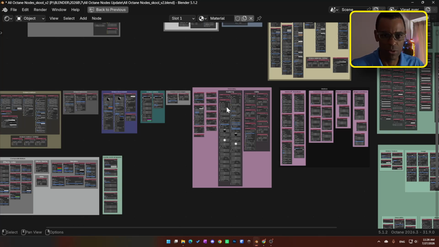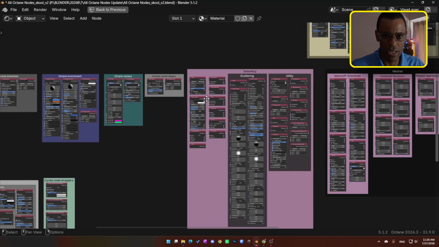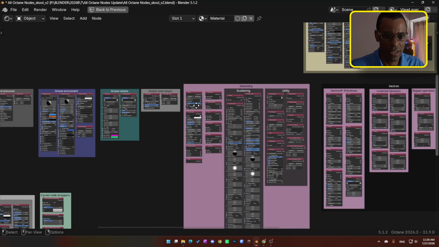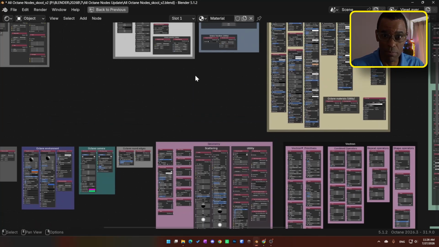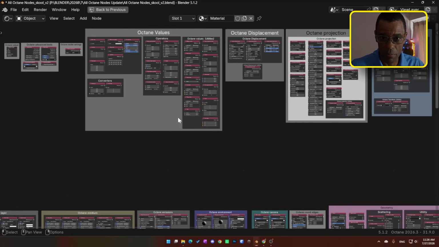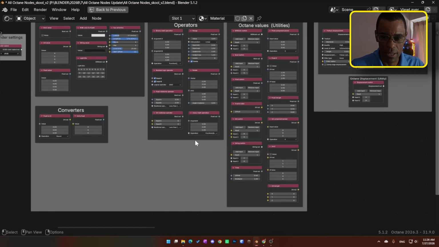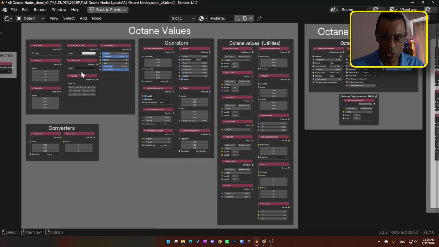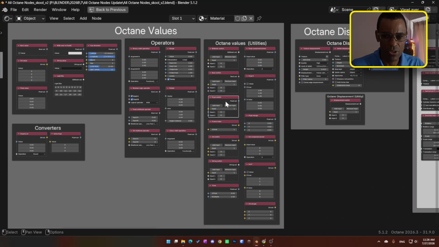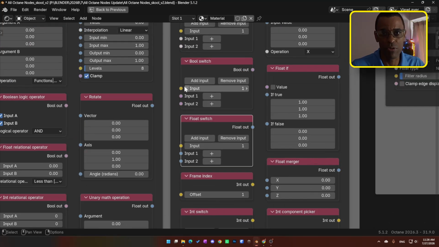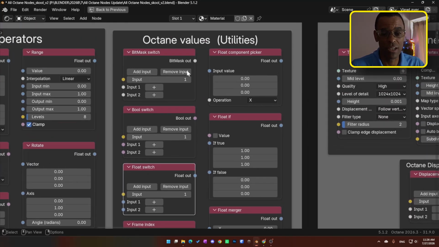For example, if we jump in here and go to the Octane values, we see a lot of nodes have these yellow inputs right here. But a lot of nodes don't have the yellow output. There are a few here, for example, yellow to yellow. So this just gives me a good visual reference of what I've got to work with, and basically helps you find out what node you might need and stuff like that.